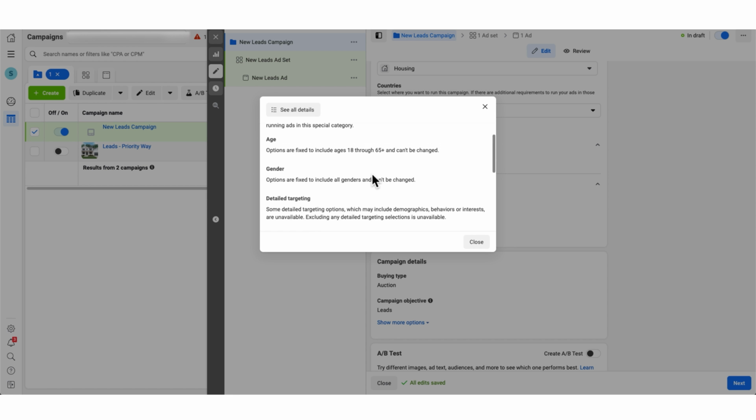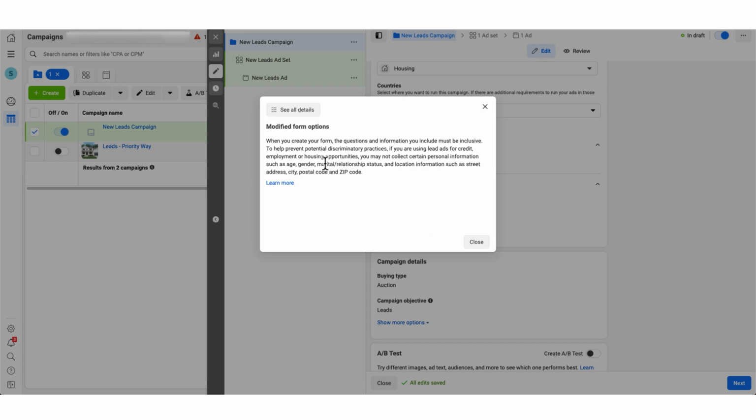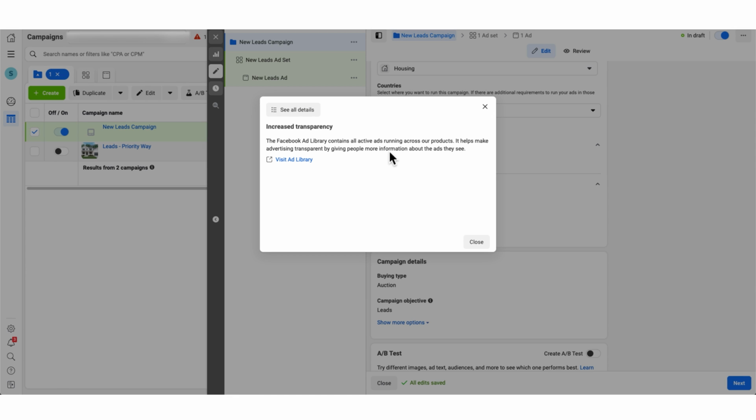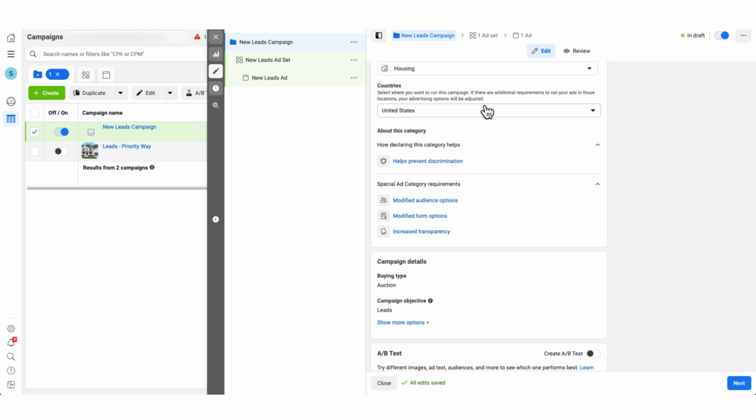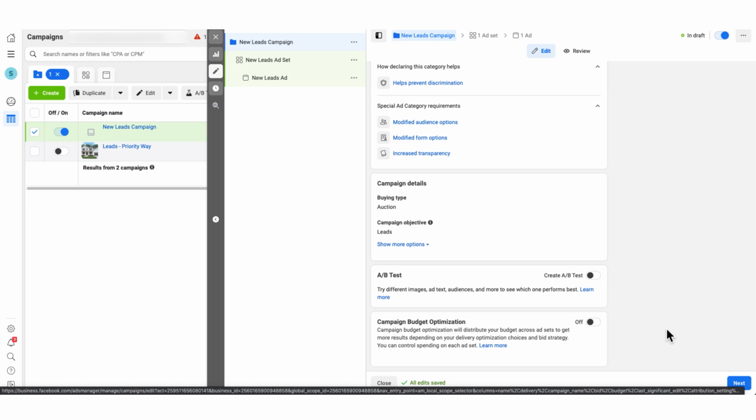If you click on those, it'll give you a little bit of a breakdown on how the audiences now work and how the modified form options actually preclude you from asking for certain information that you were once able to ask for. And then the increased transparency. It's basically saying that we're going to identify what this page is doing in efforts of increasing the transparency of who's actually running these ads, as opposed to what used to be known as phantom accounts, where you would just launch campaigns with no transparency and people were going out and doing something nefarious. All right, so that's what we're talking about there.